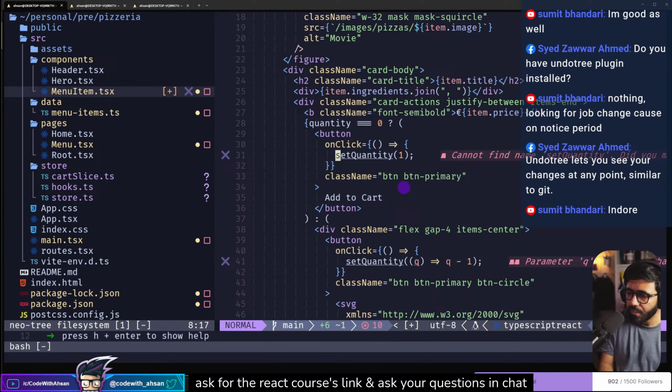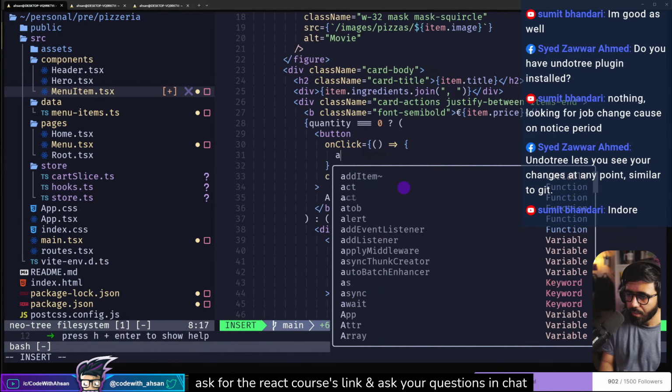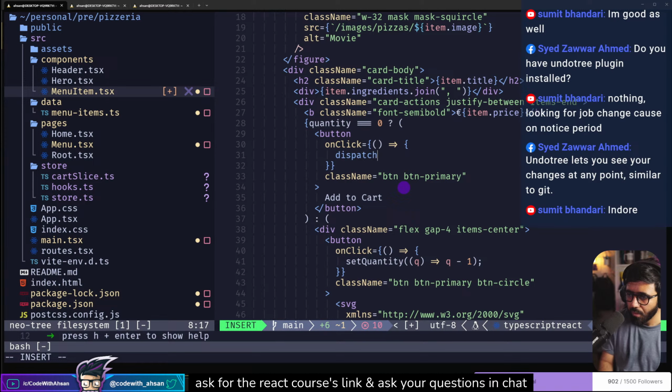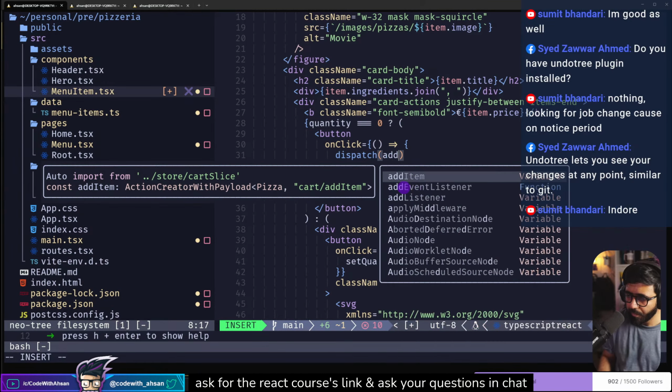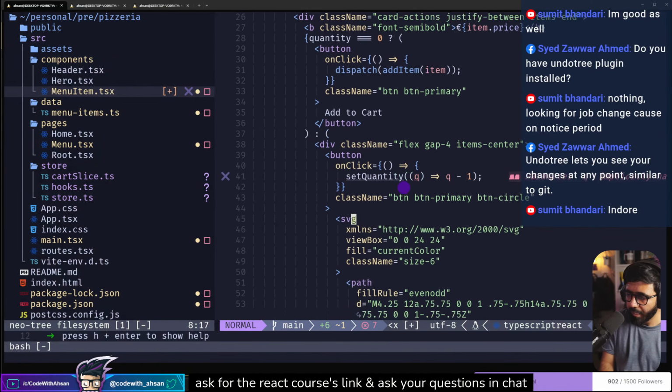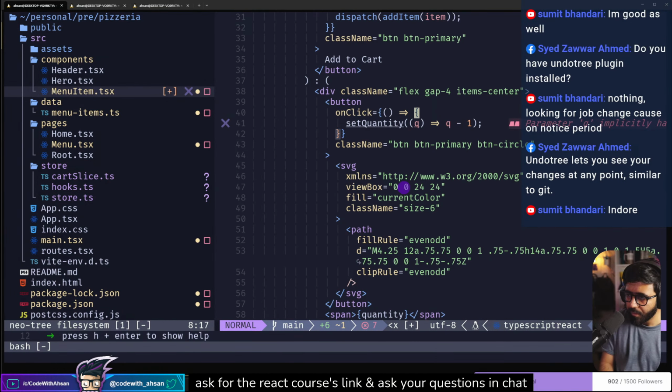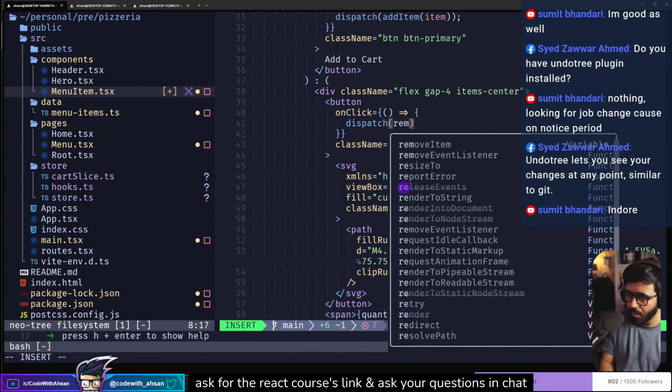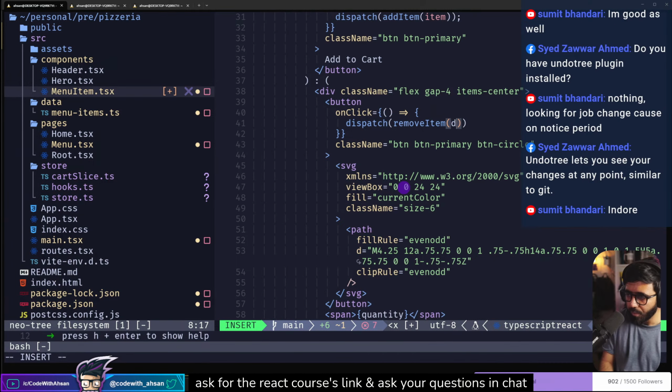If the quantity is 0, then we say set quantity 1. And we say add to cart. Okay, so here we say add item. So we say dispatch, and here we can say add item, and here we can say item. So we are dispatching this if we have no items. Otherwise, I think this is the one where we have the remove item. So here we can say dispatch, remove item. I'm hoping this flawlessly works, just like my flawless code everywhere.